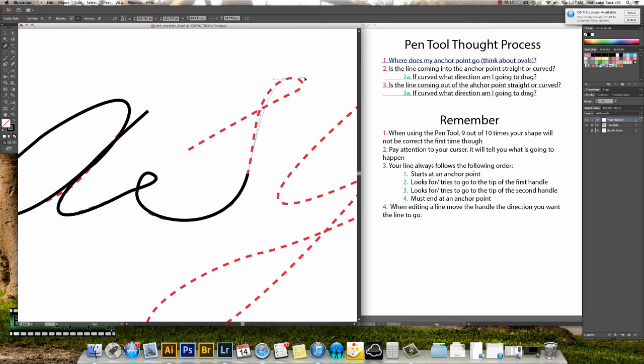Thinking about ovals, I could probably put one here. Alright, and get away with it. And then I could probably put one here if I wanted, and then finish it out. Okay, then you're coming back with your direct selection tool and fixing it. Okay, this really isn't hard, folks. All you got to do is take some time and make it work.